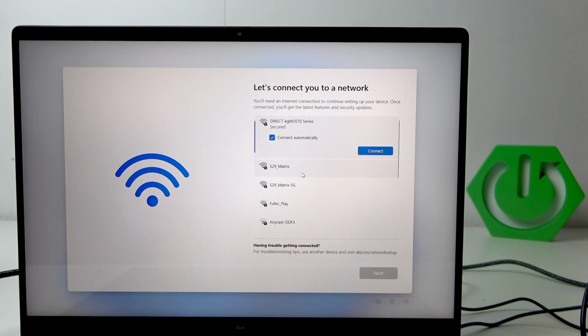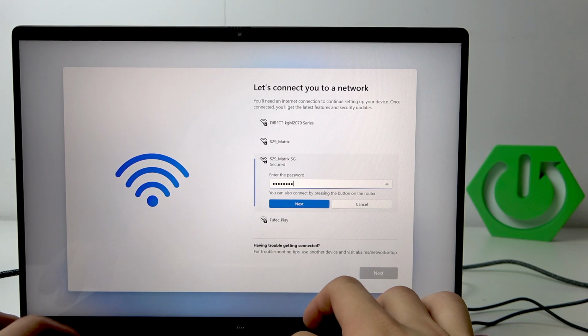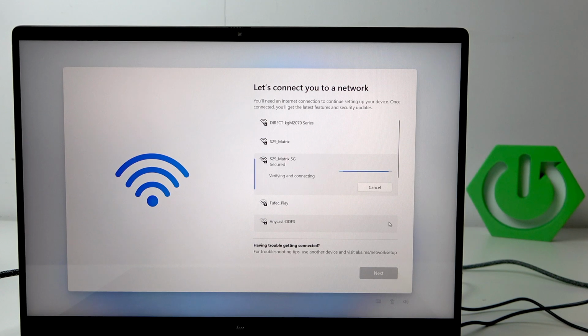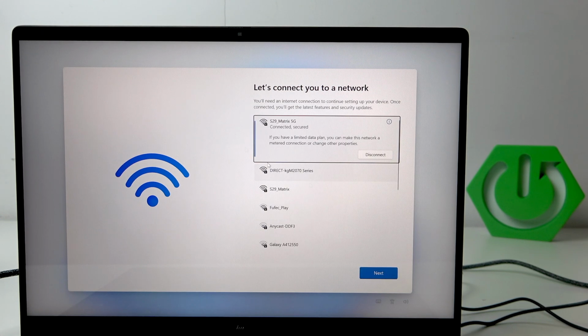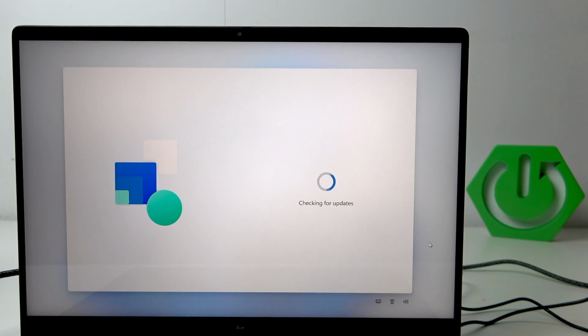Now connect to a network, click connect and type in the password. Then click next. Wait for it to connect. It shouldn't take a long time. And now it's connected. Then click next. And now our laptop is checking for updates. This may take a little bit of time, so I'll just come back to you when it's ready.